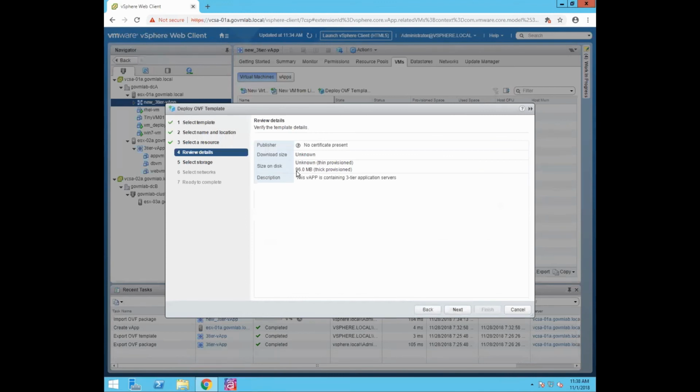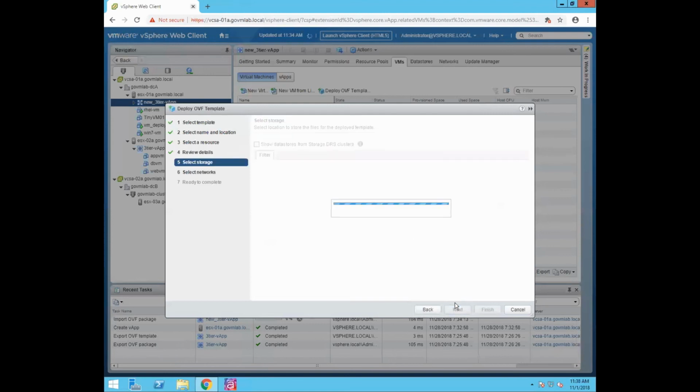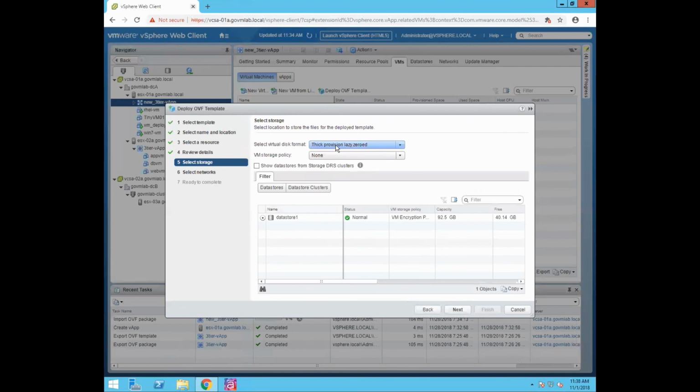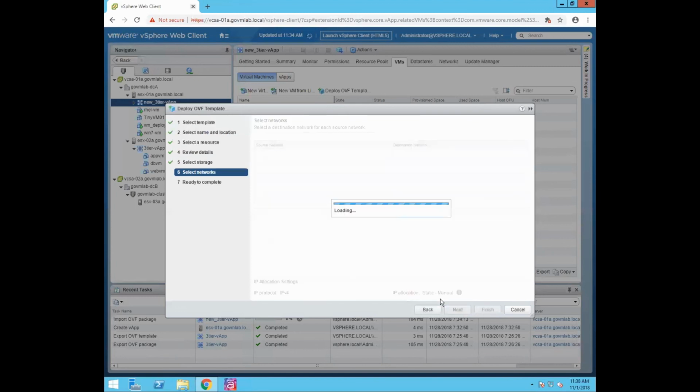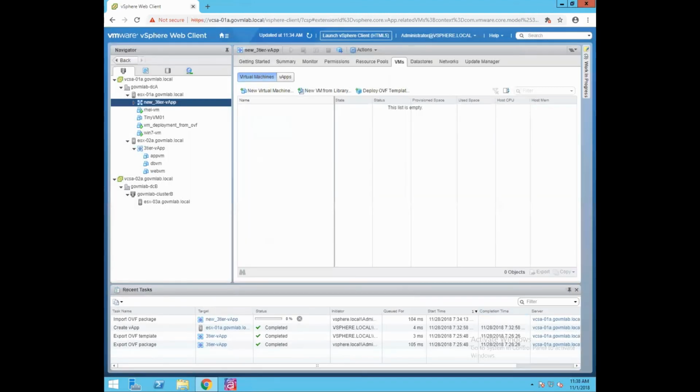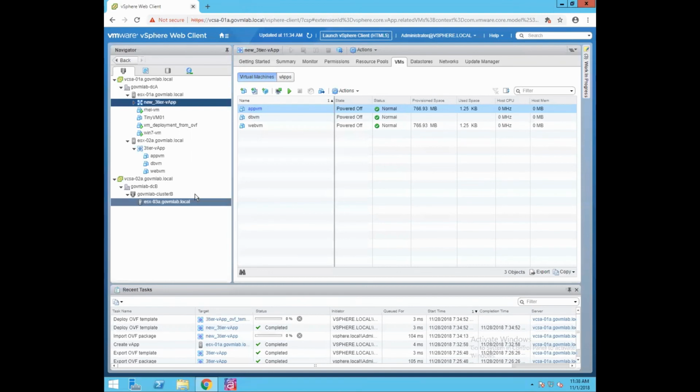And now the total size on disk is 96 MB. And this is the vApp which is going to be deployed. So click on next. Select the disk type as thin provision. Select the datastore one. Click on next. Click on finish. Now, as you could see, it has started deploying that OVF. The deployment has completed successfully.